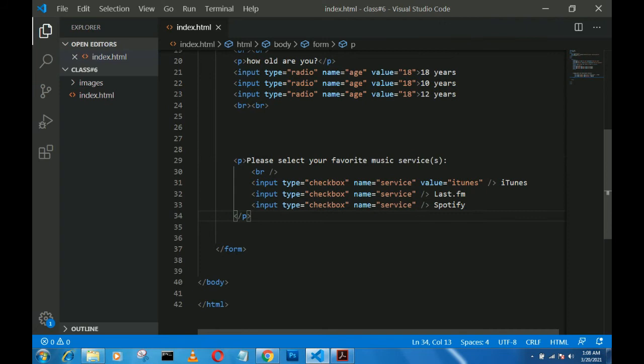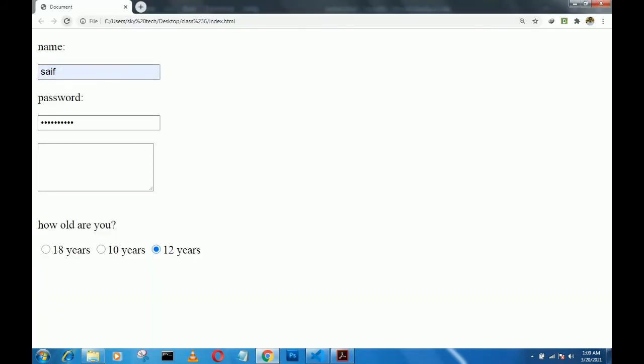So I have some checkboxes over here. This is our p tag, and this I have written sample. Please select your favorite music service or services. So you know that in checkbox, we use checkbox for that purpose whenever we want the user to select more than one option. So for that purpose we use checkbox in HTML. So let me refresh the page and see the changes.